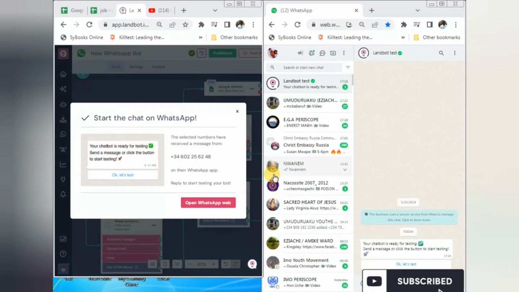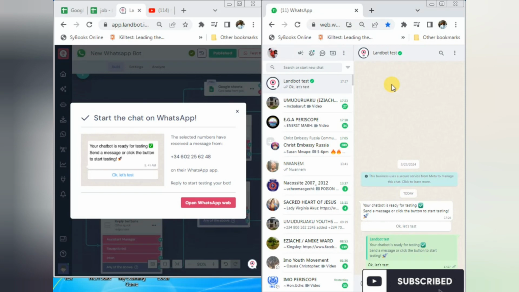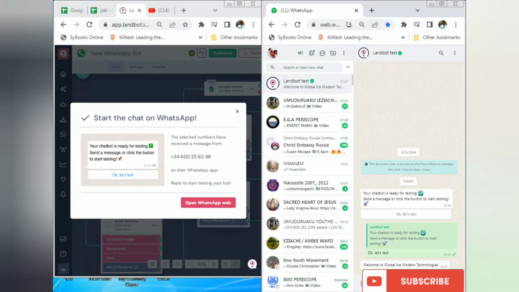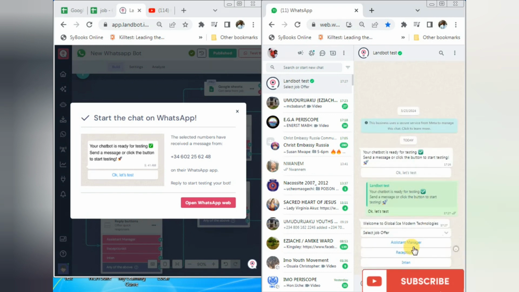Right, I've divided the screen into 2 to enable us to see how the flow works. Now on the WhatsApp, we'll click on the Landbot test, and then we'll click on OK, let's test. We will receive the first message: Welcome to Global Eyes Modern Technologies. We'll select job offer, assistant manager.